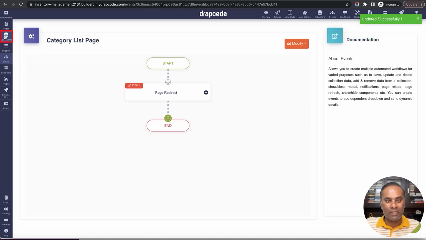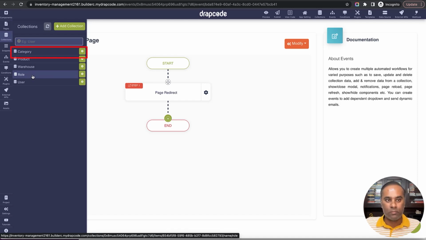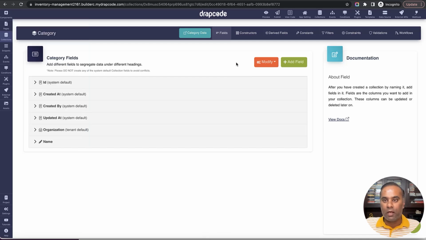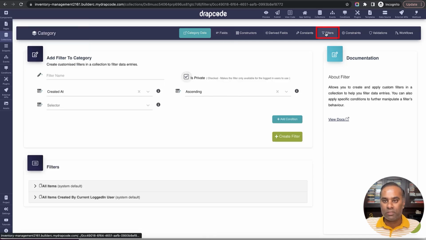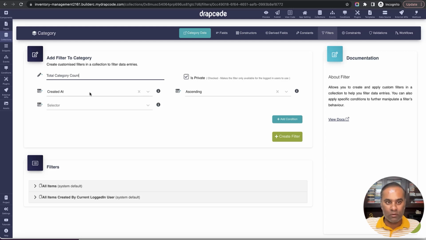Now let's go and create filters to show the count of warehouses, count of categories, and count of products. So let's start with category. I'll go to the settings. I'll go to filters. Okay, so this is important. So we'll say total categories. Or let's say total category count, whatever you want to call it.